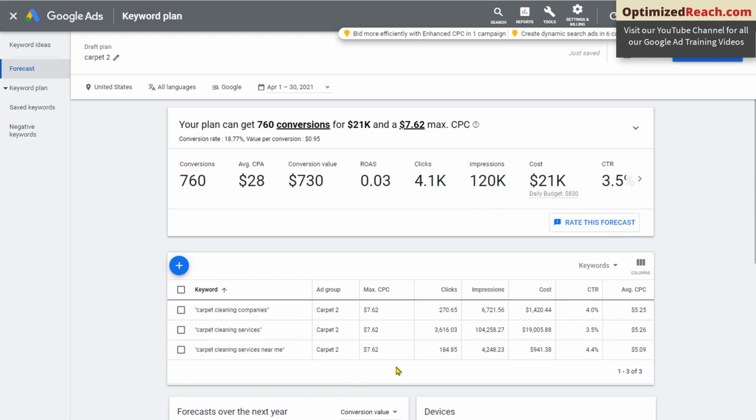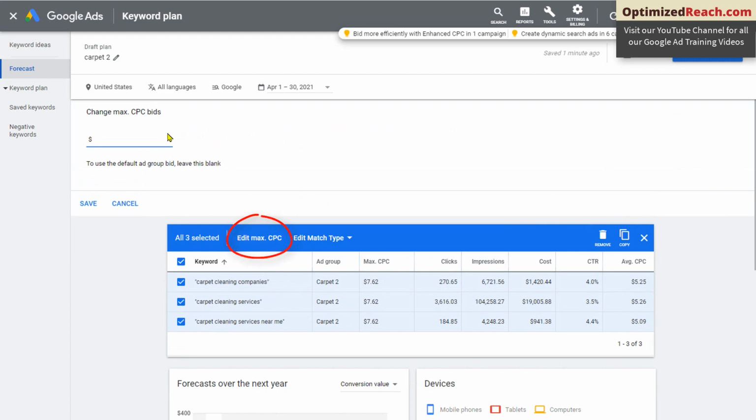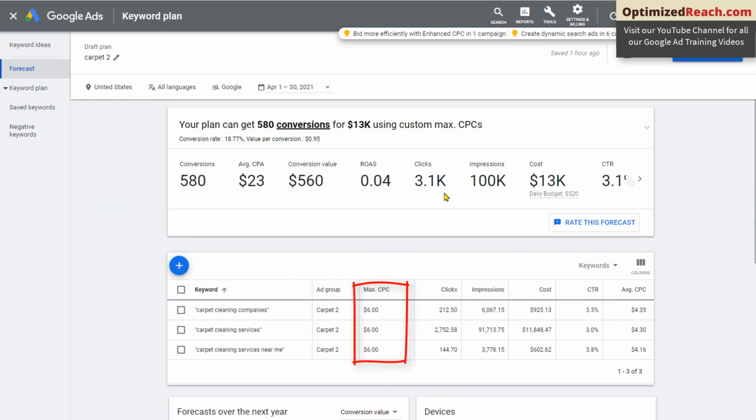So maybe 762 is too high, and I want to see how would these numbers look with a lower cost per click. I can click here, all of the keywords. I'm going to edit this, and if I put the cost per click at a maximum of $6 instead of $7.62, how will this affect the numbers? As you can see, I'm still getting a lot of clicks, but a lower cost.